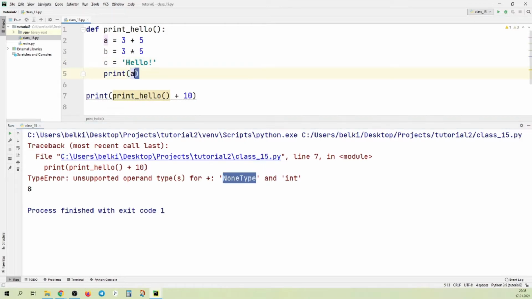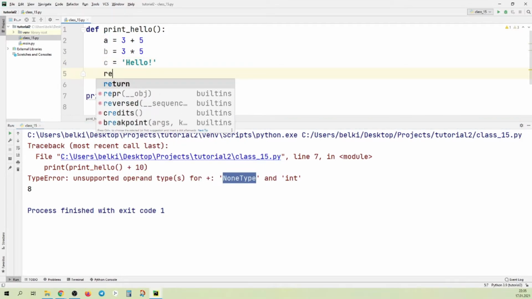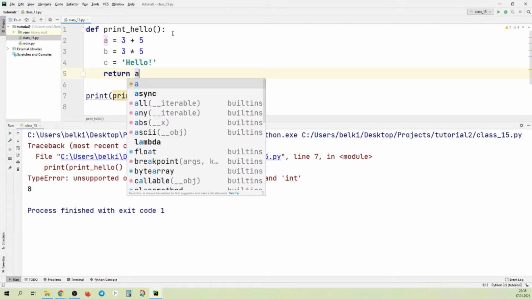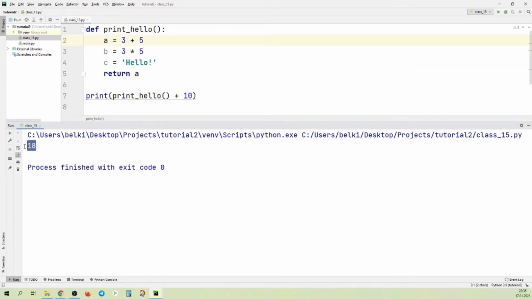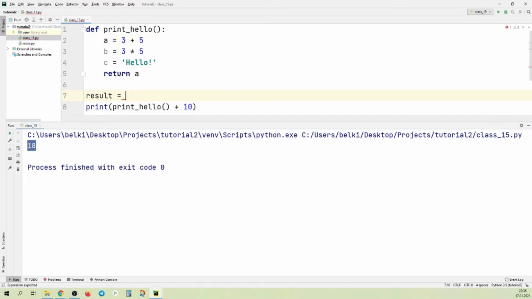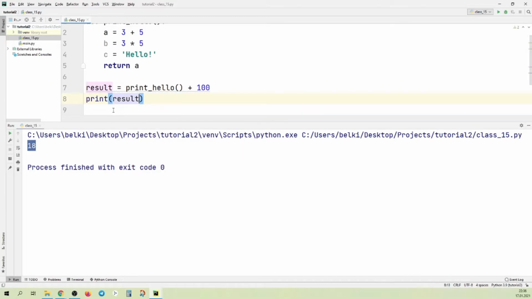It tells us that our function has the type None, and this is the topic of the last lesson. We can't add a number to the None type. Therefore, always write what your function returns, since by default its result is None, nothing. And we can already print as the function itself, or pass the result of its work to a variable and then print this variable. Accordingly, we can already work with this result in our further calculations.